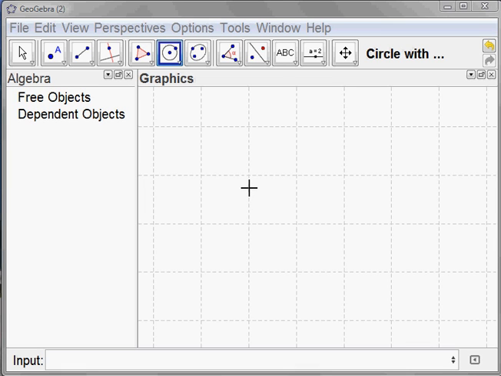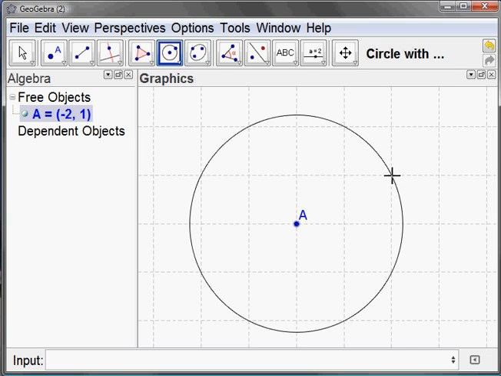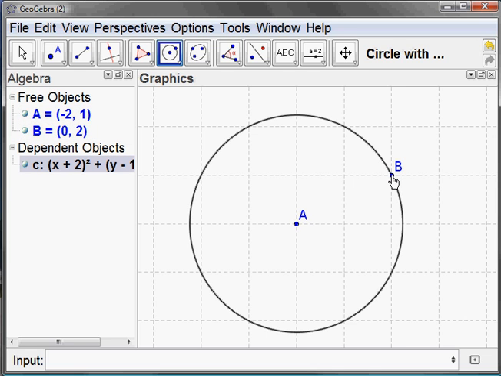Greetings. In this screencast, I will demonstrate how to construct an inner arc of a circle using GeoGebra. The first step is to construct a circle. Here's my circle. A is the center, B is a point on the circumference.